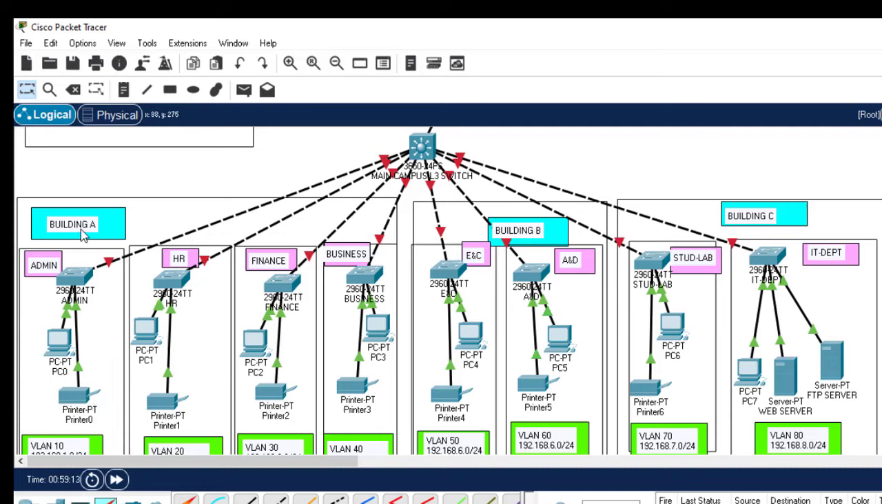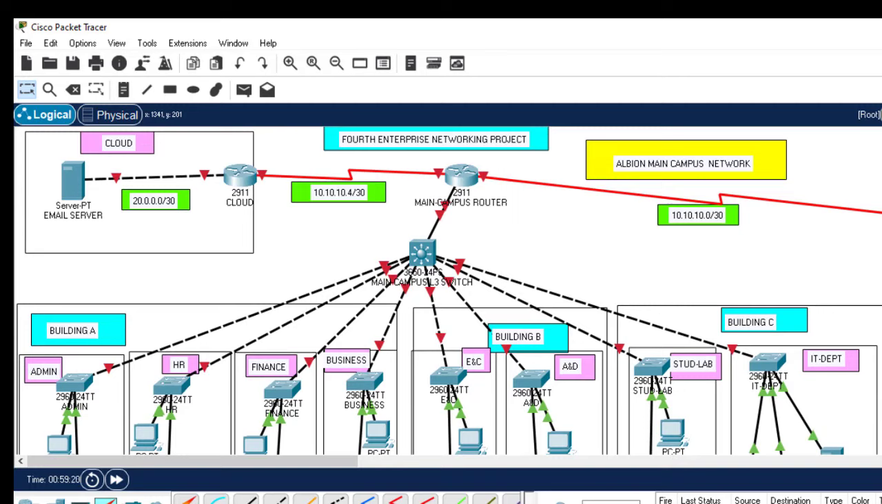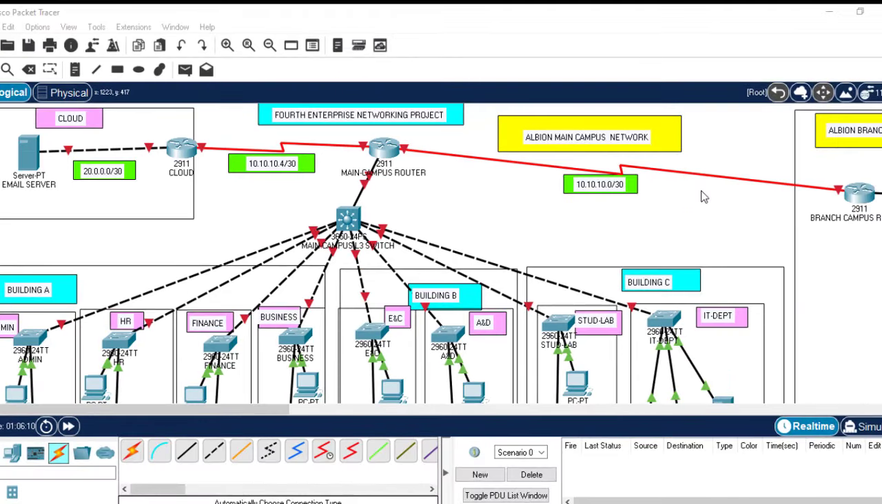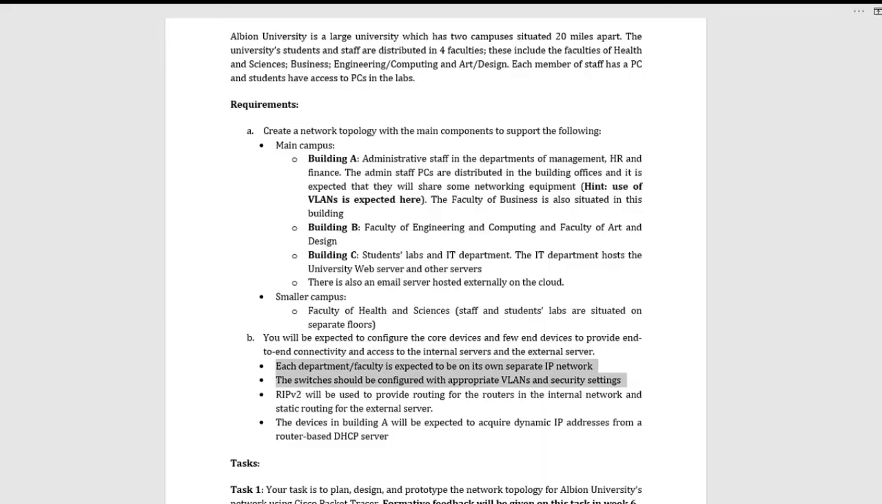As you can see, building A, we have these departments. Building B, we have these departments. With the network and VLAN also, and so on and so forth, guys. Alright, guys. So, basically, let's get into the configuration part. So, let's begin the configuration part of the project. I'll go back to the case study and see what we should start with.